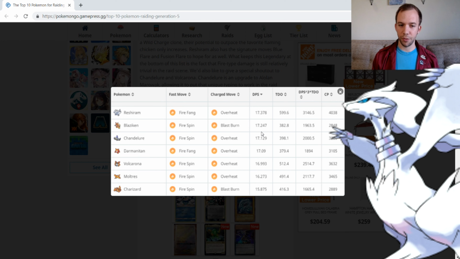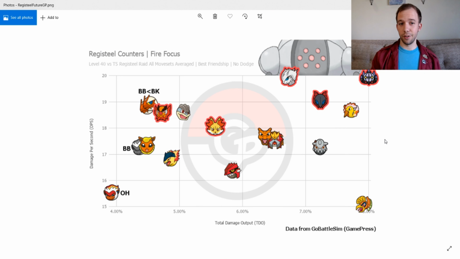Now, you might be sitting at home thinking, Ryan, swag, isn't Fire Spin better than Fire Fang? Well, it is. And unfortunately for both Reshiram and Darmanitan, they don't learn Fire Spin. They learn Fire Fang. So that kind of limits their options a little bit there. So if Reshiram does get shafted and does not get a fire type fast move, well then its ability to outpace Blaziken is a little bit nerfed. Now, an interesting thing to note about all these fire type Pokemon, if you recall from my Blaziken video, yeah, they're all really good against Registeel, have some really relevant resistances.